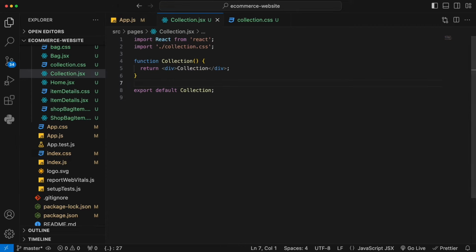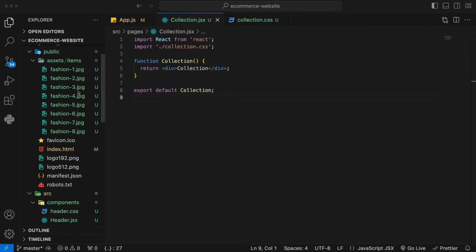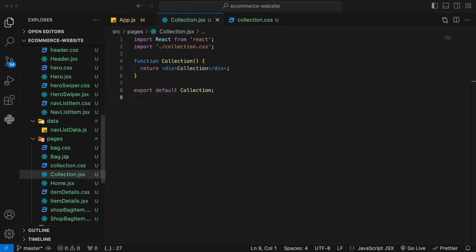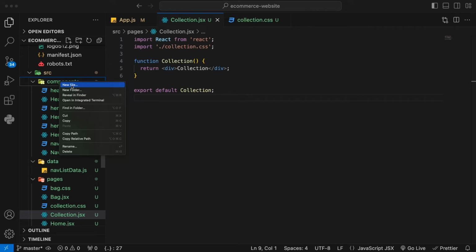And inside our collection, we're going to build it right now. But think about the collection page. What does it contain? It contains the page title, right? And it also contains some kind of product card. So one of the key things for us to focus on in the collection is our product card. So very quickly, we're going to go to our component folder to create our item card, or the product card.